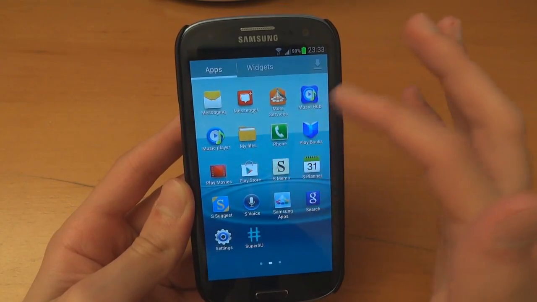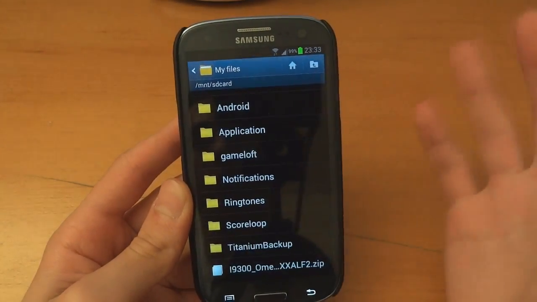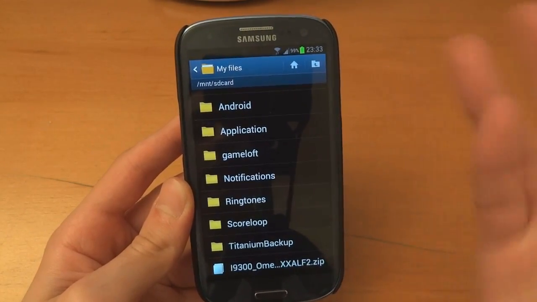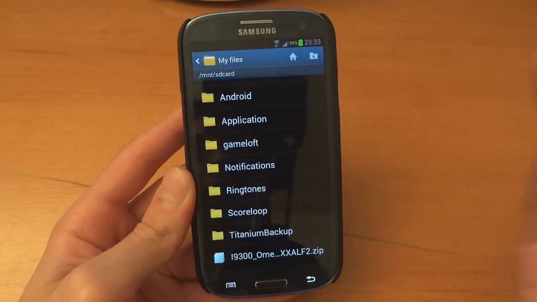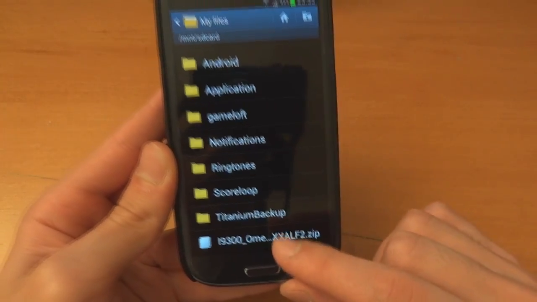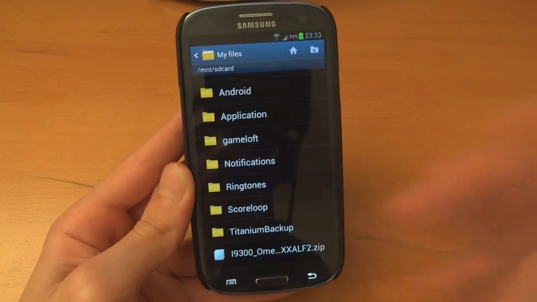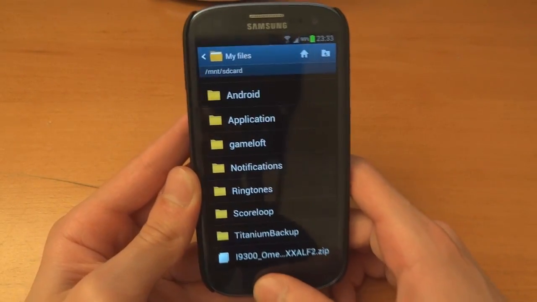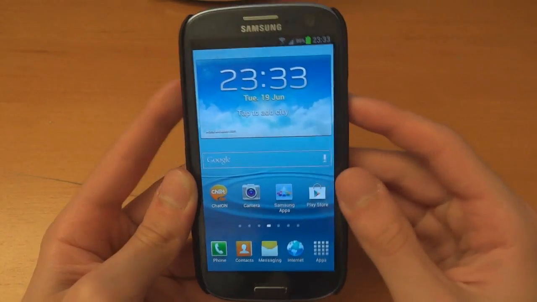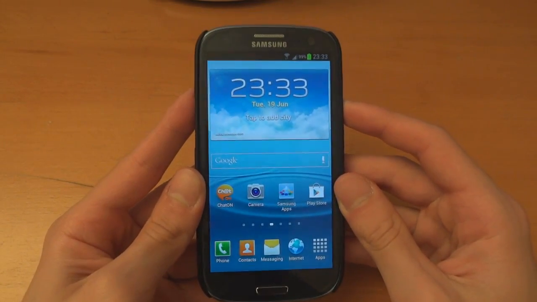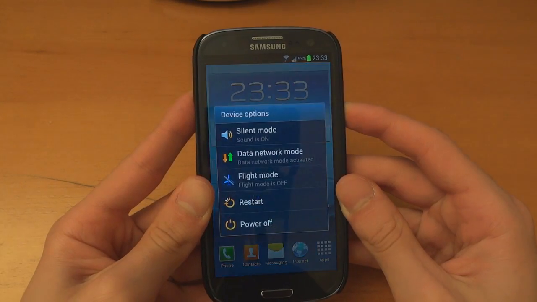So what you want to make sure is the ROM is in one of your internal or one of your SD cards. In my case it is on both, but I'm putting it into the internal SD card and we'll be flashing via the internal SD card. I suggest using the internal SD card just for convenience. So what we're going to do is switch off the phone.